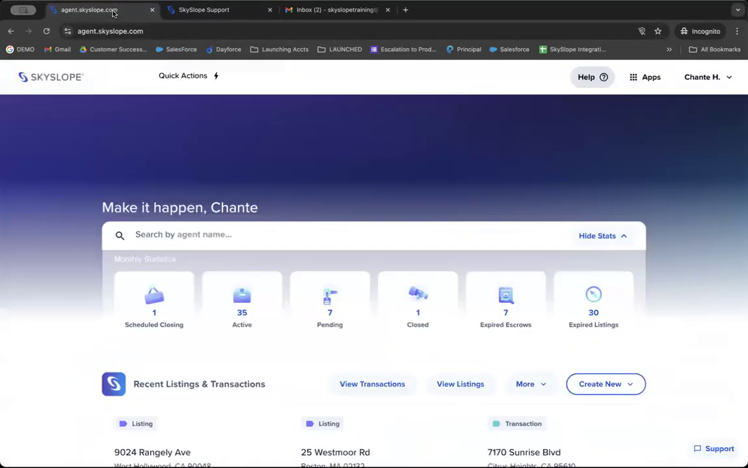Now, navigating back on over to our main SkySlope Suite page, this is, again, the page that you're brought to when you log into your SkySlope account. What we're going to do now, though, is we want to walk through the entire flow from start to finish when you have a property that you're ready to start creating a file for.